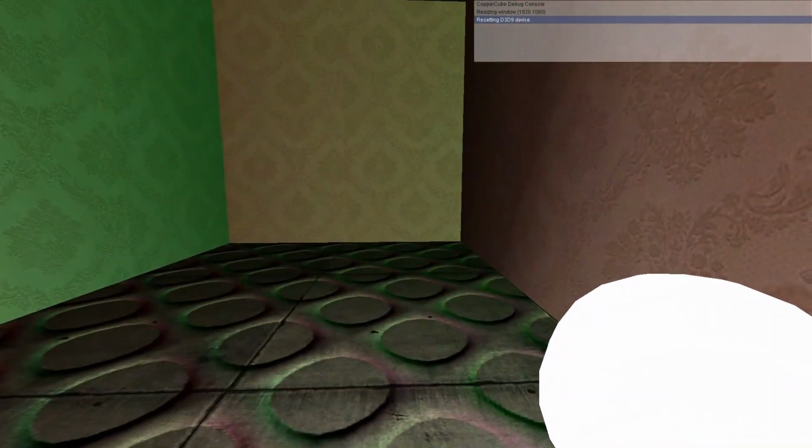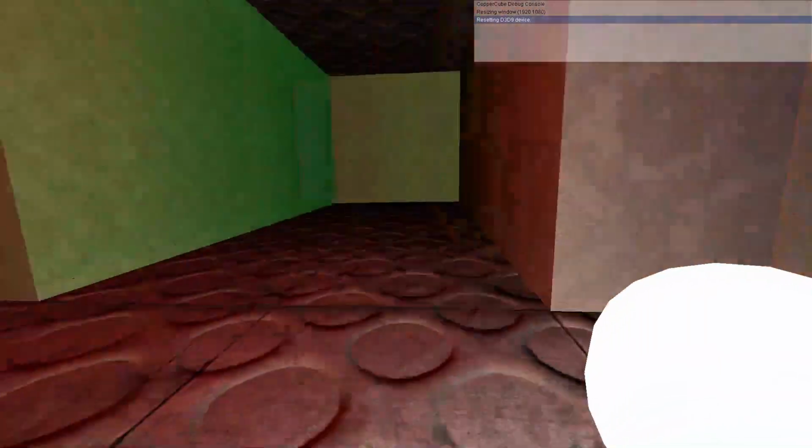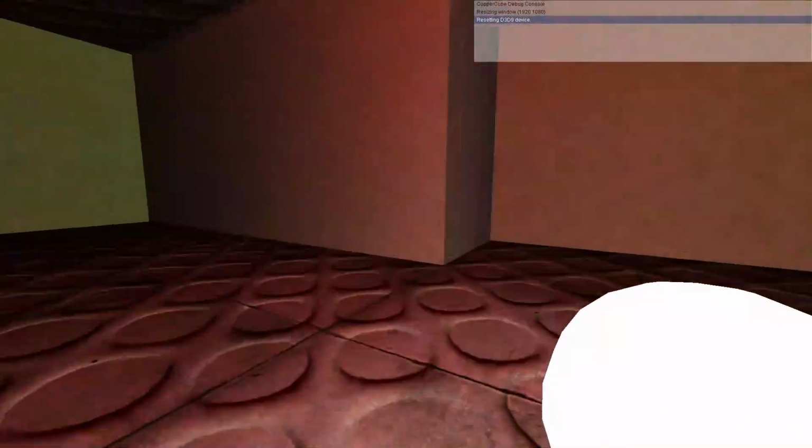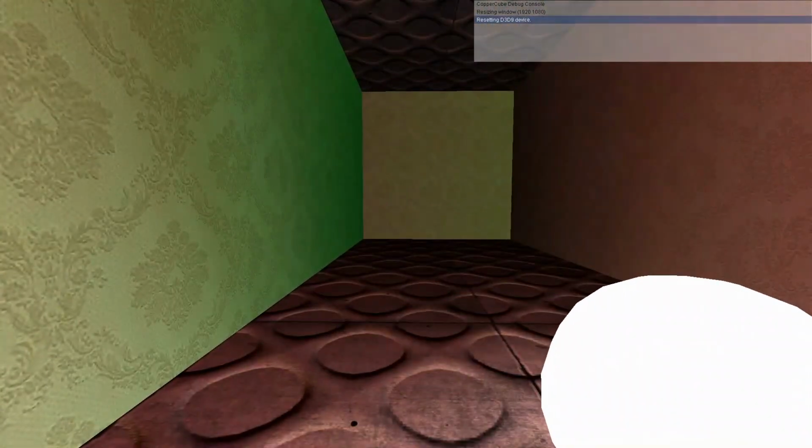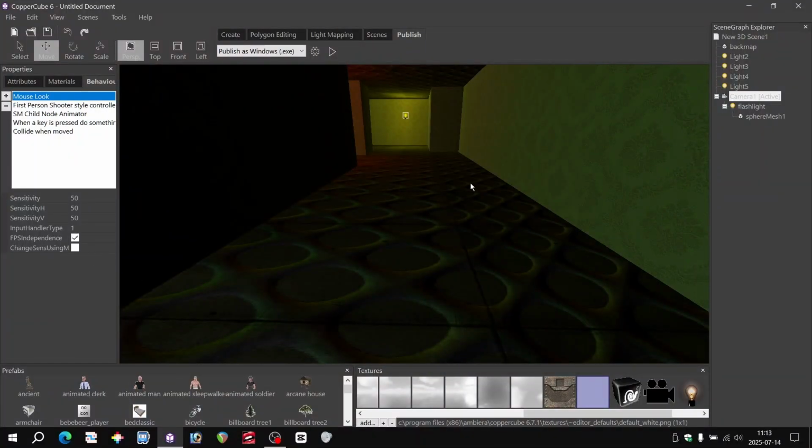So your user can adjust the mouse sensibility with the mouse wheel, or just impose the sensibility of the mouse. So you get something like Backrooms like that. Oh, change the mouse sensibility. Leave that at 50-50-50. Input handle type.